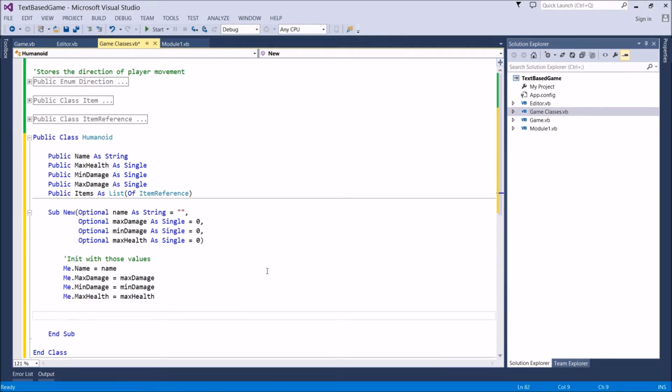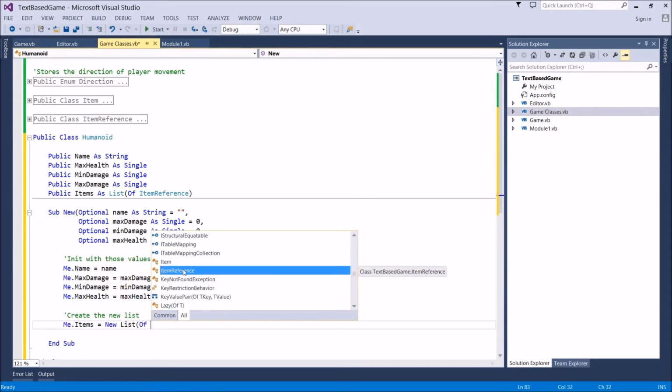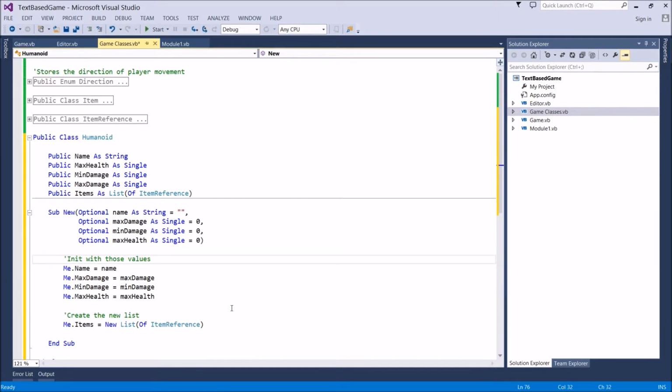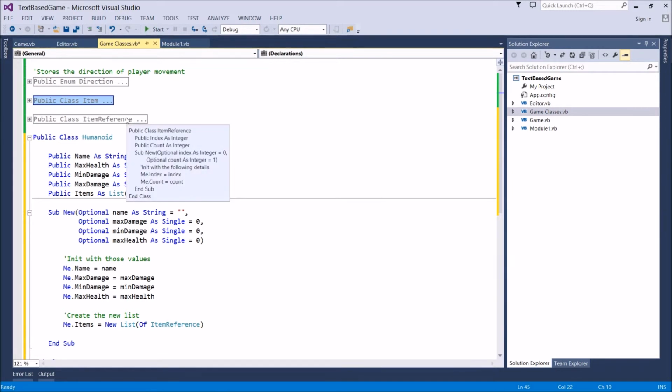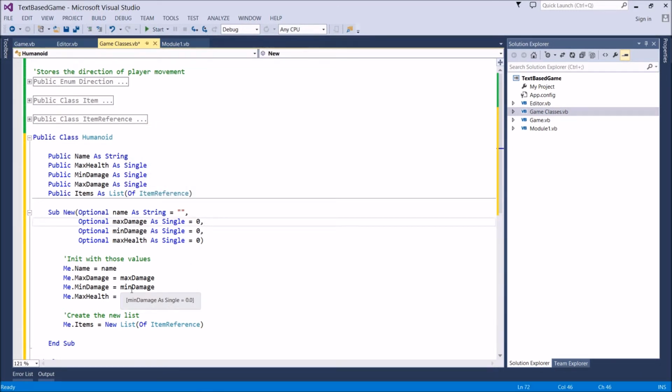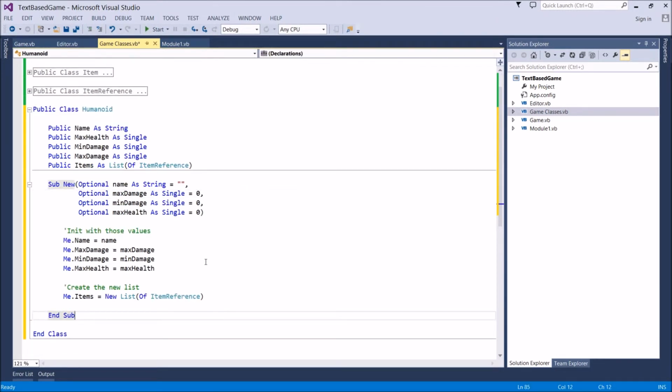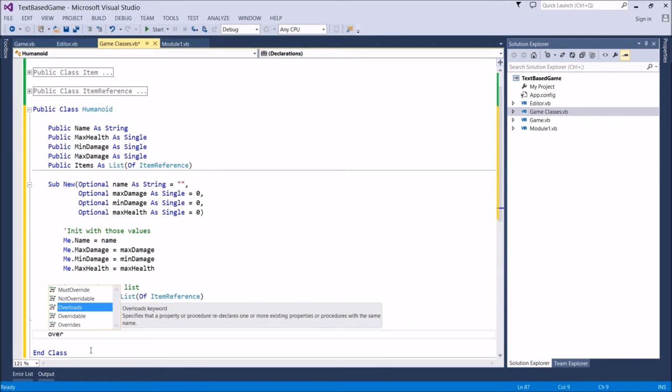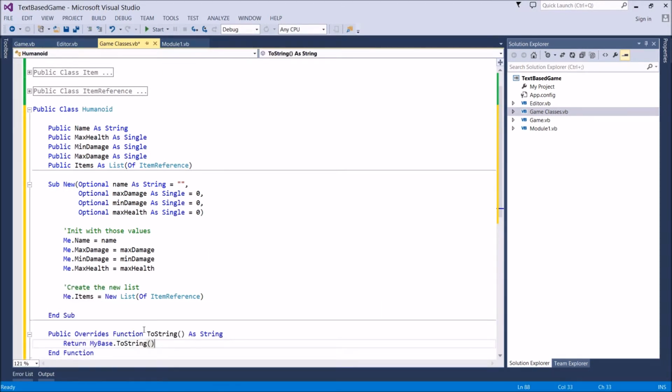Alright. The only other thing we have to do is create a list of these items. We have to create a brand new list. So if you go me.items equals a new list of item reference, that's going to do that for you. Same thing that we did with the item. We have to override the toString function, and we have to change the print function as well. So let's do that just here. Let's go overrides toString, and let's just replace this mybase.toString with name.